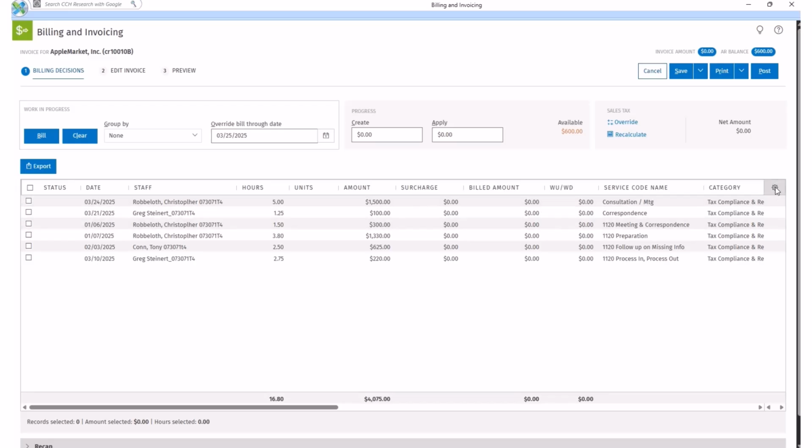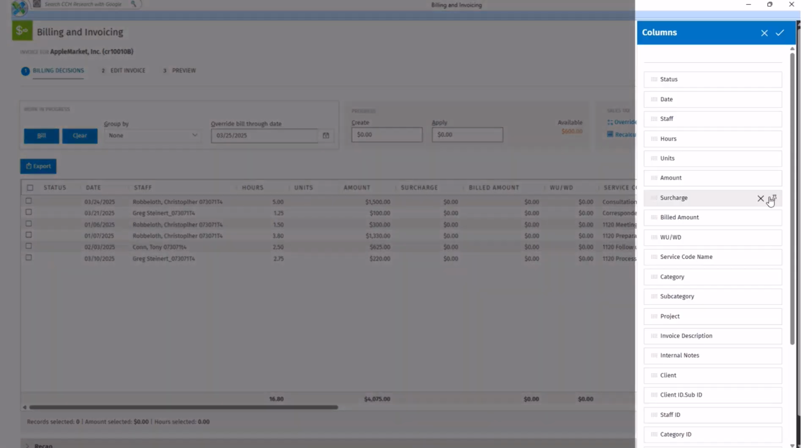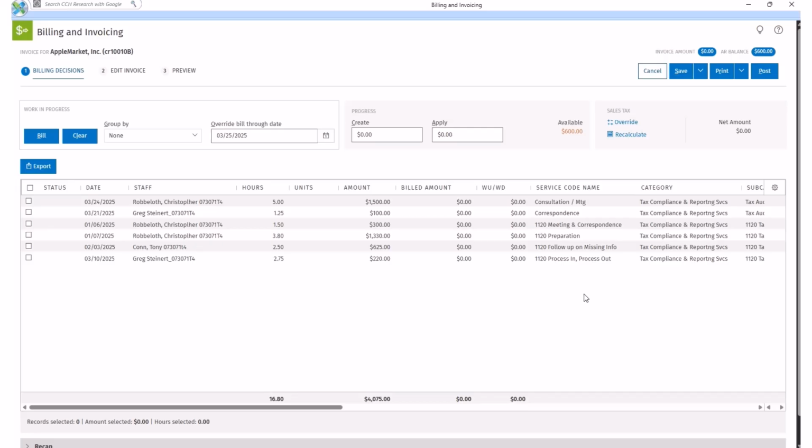We've also got a column selector for this grid. You can add or remove any of your columns. You can change the order. As an example, perhaps we don't charge surcharges within our firm and don't need that column. You can remove that surcharge column. Click Apply, and you can see the surcharge column has been removed.